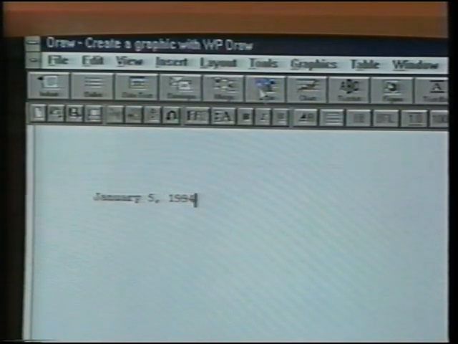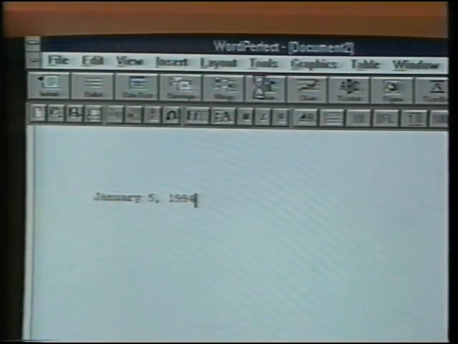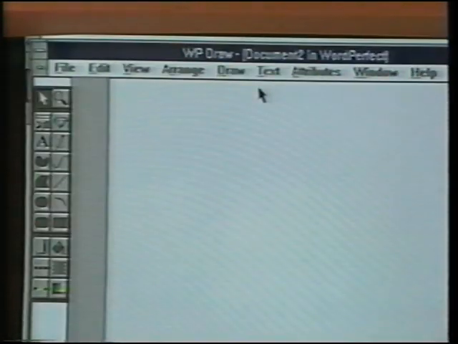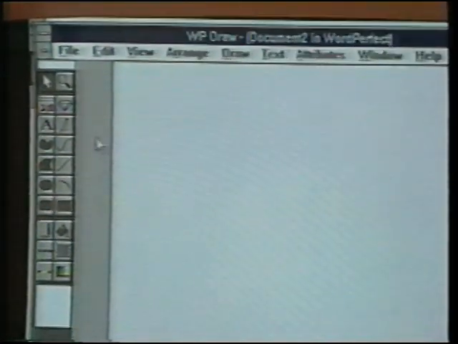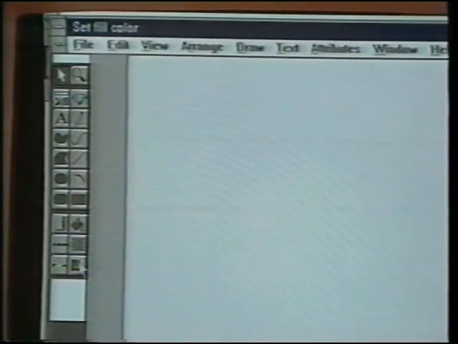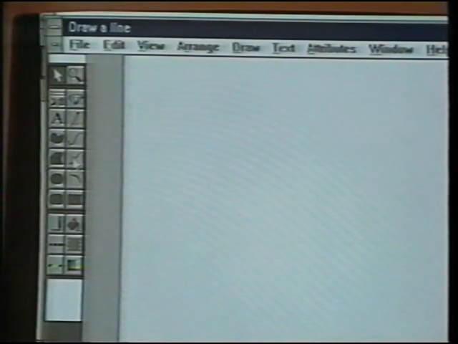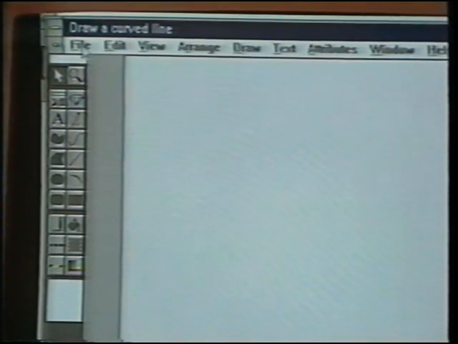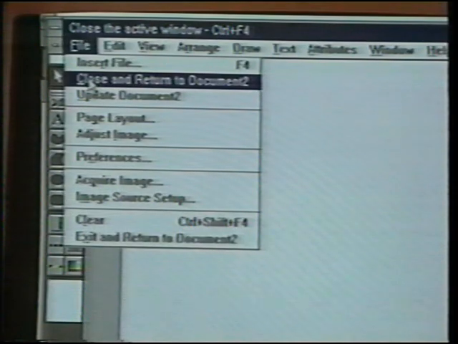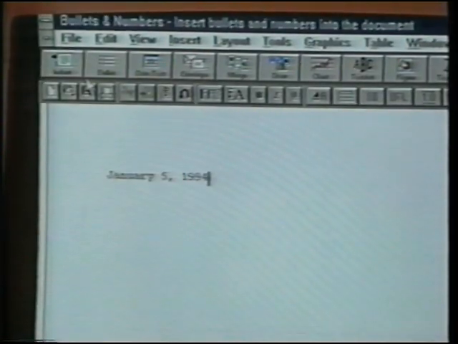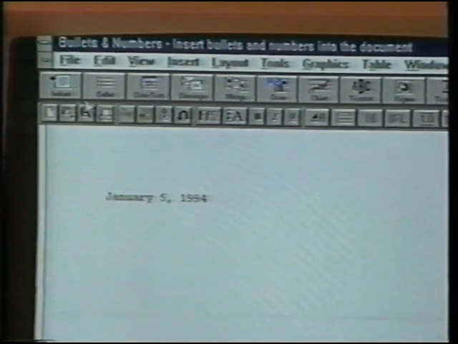The next area here is Draw. Create a graphic in WordPerfect Draw. This is a fairly handy little draw program, and if we click on it, the draw program will begin. Now we actually have a tablet for drawing simple graphics. You also have colors and fills and patterns and different kinds of lines. From the File menu, you can choose Close and return to the document. So that's how you could create a graphic to place directly in your document.